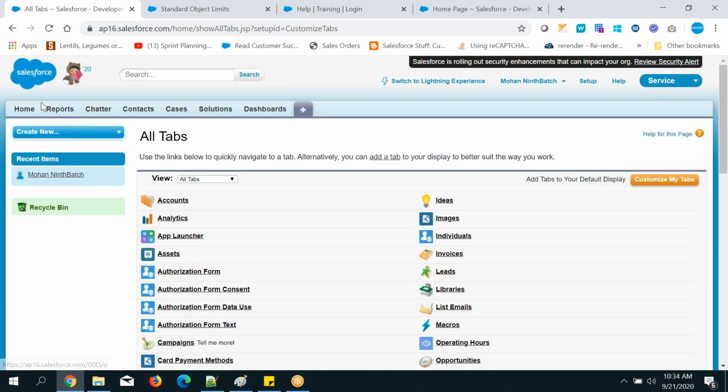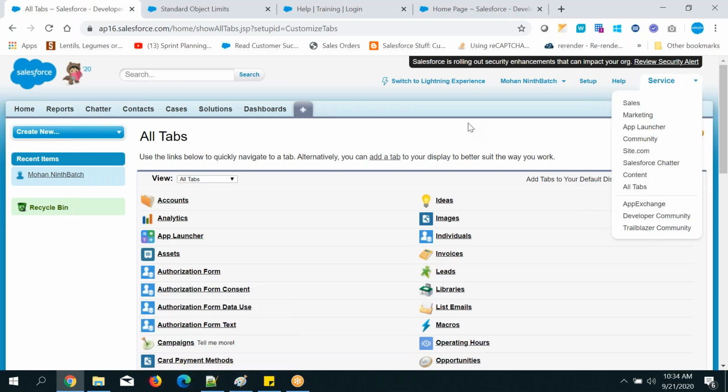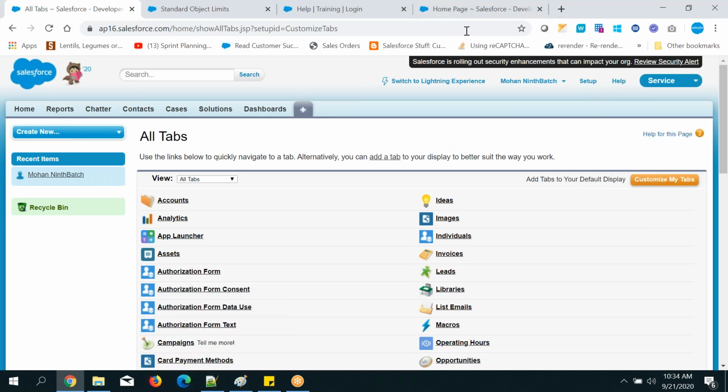That's it, reports. Okay, like that. So you can change the order. Now, what is the benefit of the plus symbol or customize my tabs? You can change the order, and you can add or remove the tabs, right?